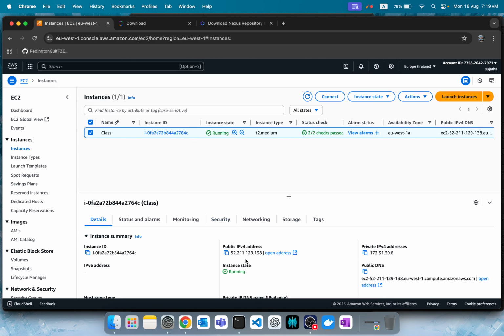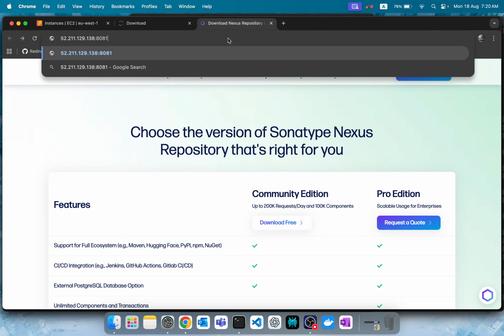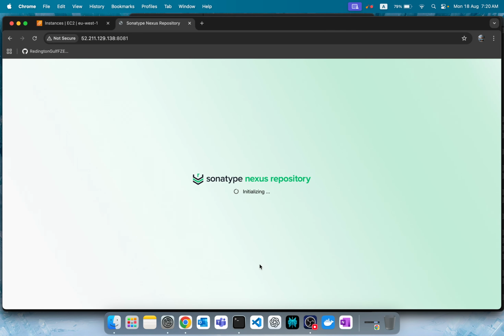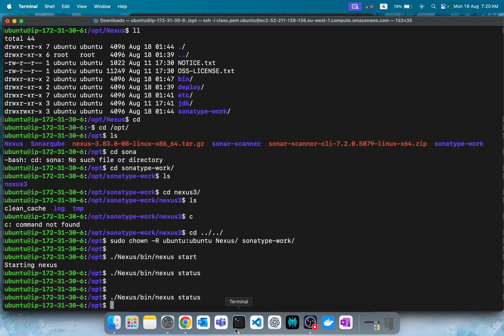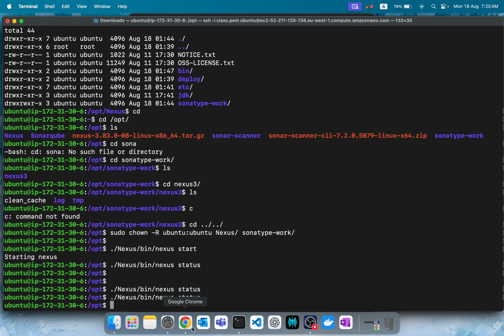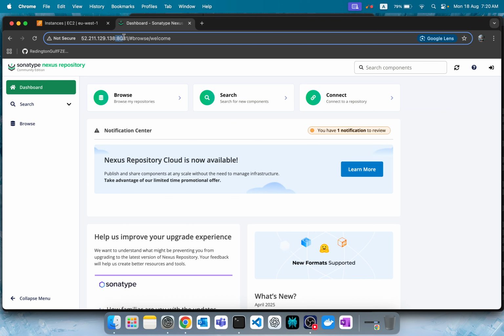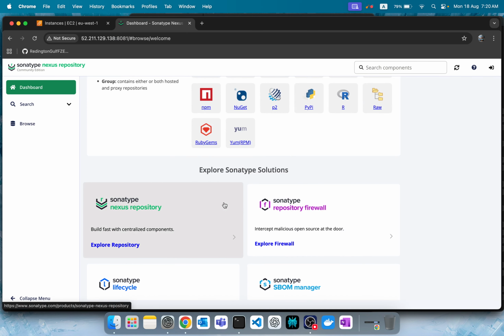Of course, this server IP. Copy it, paste 8081. See, it started. It's running in the background, it seems. This is the Nexus. Let's see the status. It will take some time. It's okay. But see, it's running. This is what we have installed. 8081 port number Nexus. This is how it looks.